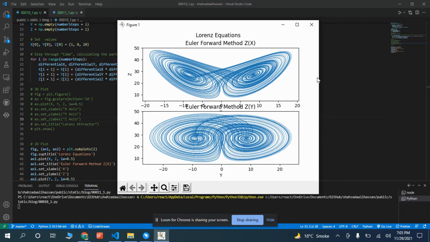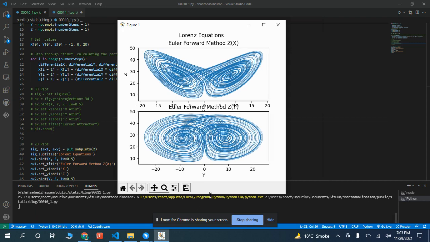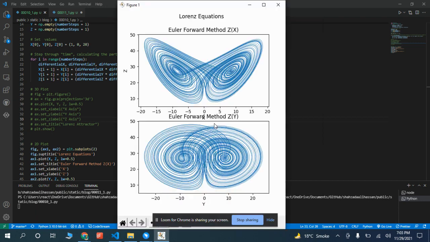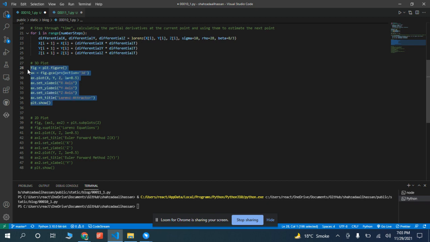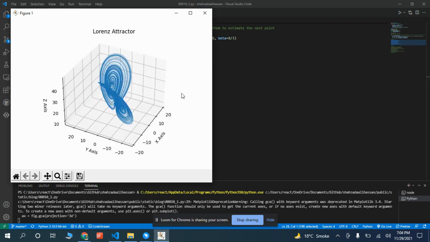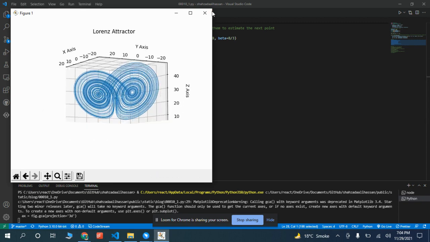This one is z plotted with respect to x, and this one is z plotted with respect to y. I have also written the code to plot the 3D graph. And just run this one to see the 3D image of the same equation using the Euler method. This is not part of the code, but I have just written it there. So if you want to see, you can have a look at that.